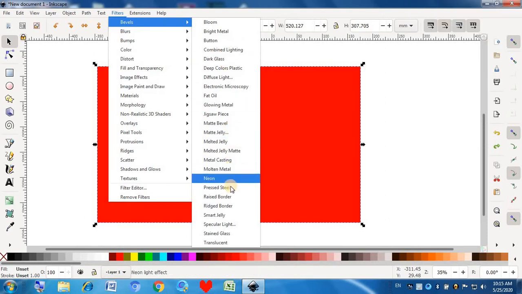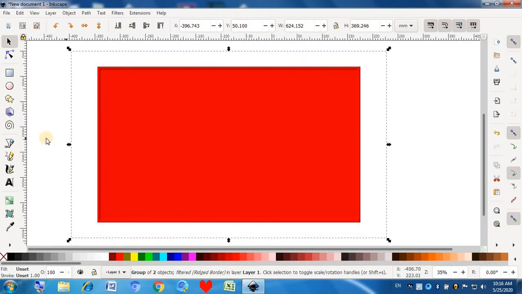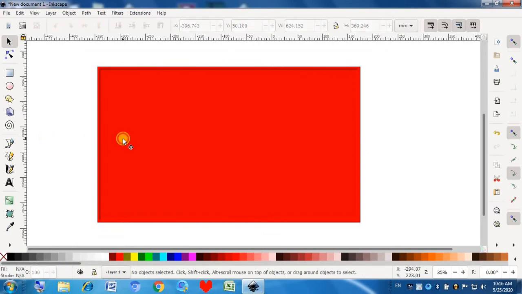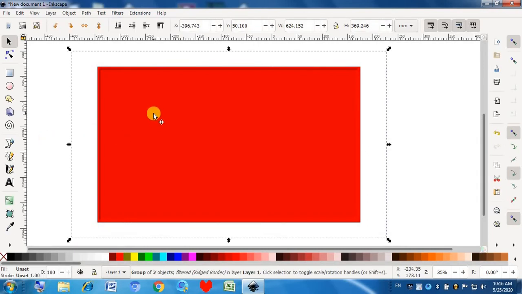So we are going to complete this, about to be completed ridged border. So I think I will speed up. Okay, I think I have sped up this video.